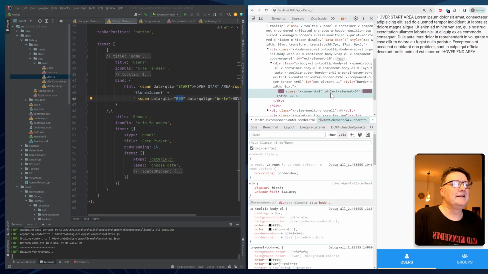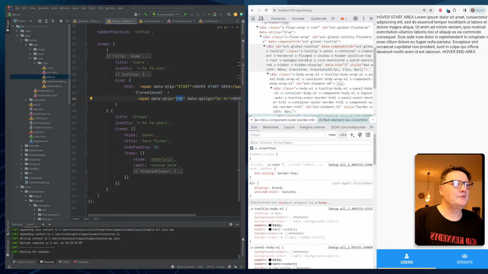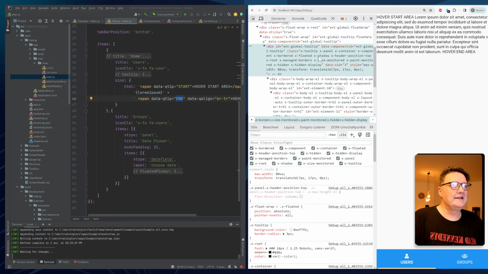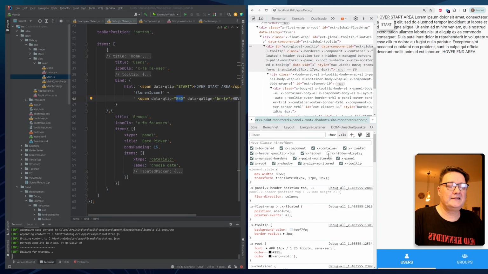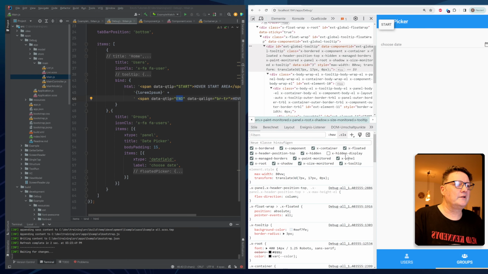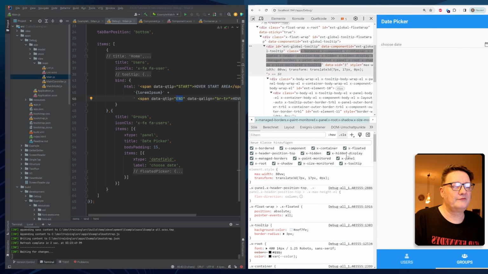Now, if we want to show these tooltips, we have to figure out where and how to enable it. So I'm going here to the global tooltip container, and as you can see in here, it has the X hidden display. If I disable the class X hidden display, you can see it's there. And now we can style it. To go into styling, I would like to go over again to my date picker, because that one, oh, it stays here. As you can see, because I'm enabling it, I have to disable it again.